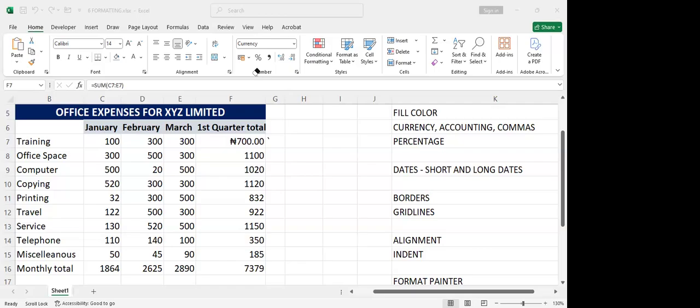Now, Format Painter, what does this do for you? What we had just done is to format 700 as currency. We got pounds, then we changed the currency to Naira. That is formatting. Today we are starting with formatting, right? So what Format Painter does is, any format you create in a particular cell, it will duplicate that format anywhere you want it to. So let's play with this.